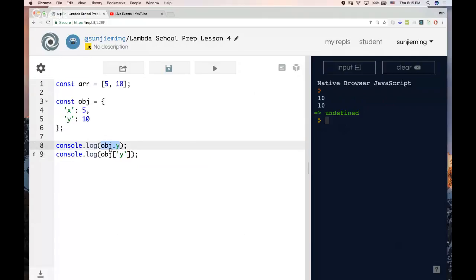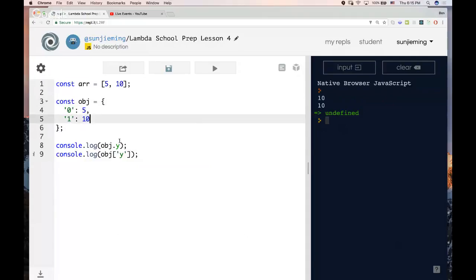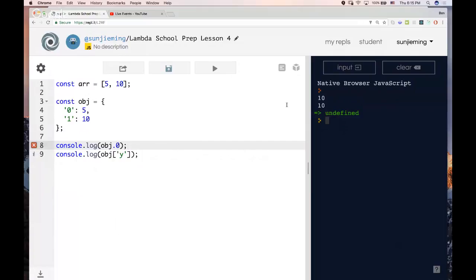Just use the dot notation unless you can't. And there's a couple instances where you can't use dot notation. So if one of the keys actually was a number, like 0 and 1, you actually can't go object.0. That's illegal. This will actually throw an error, and that won't run. And so we have to use bracket notation.